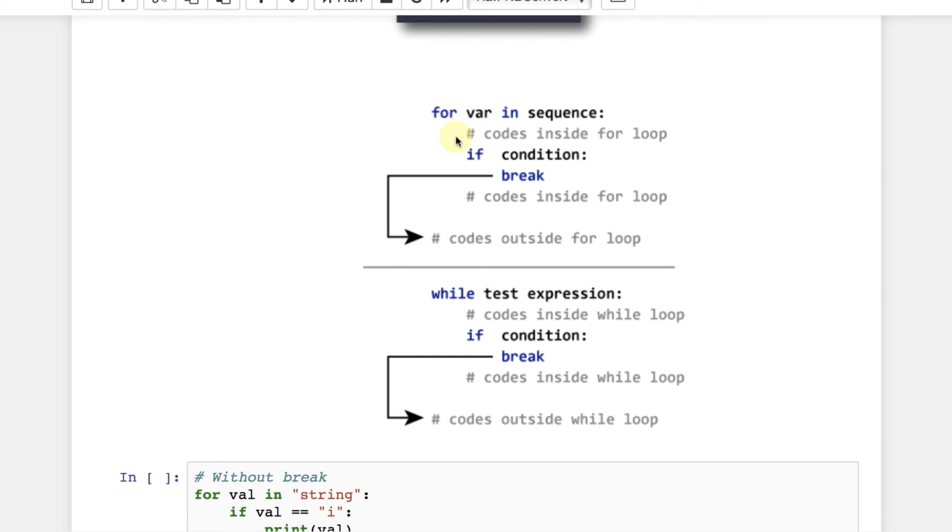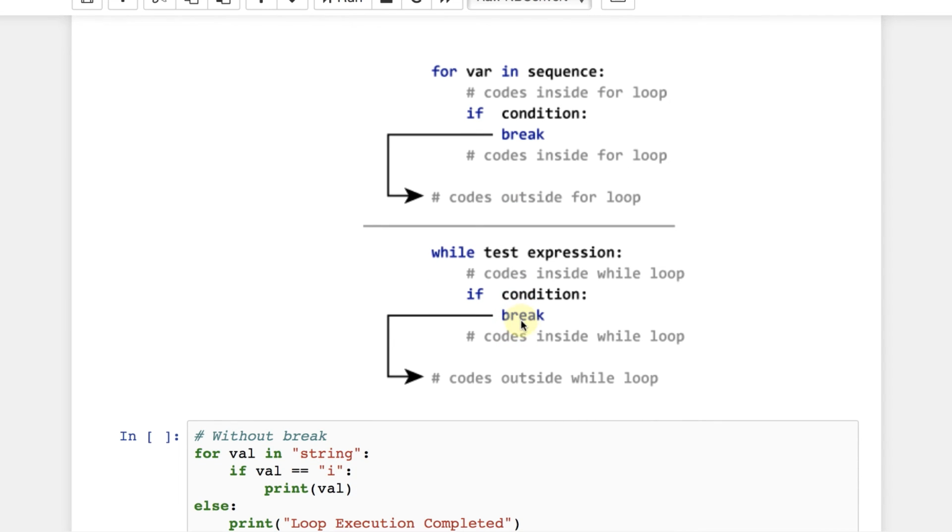As we can see here, in the for loop, if the break statement is present inside a for loop, then codes inside the for loop will not be executed after the break statement, and the control will move out of the loop itself. Similarly in the while loop, as soon as the program sees the break statement, the remaining lines of code inside the while loop will not be executed, and the control will come out of the loop and continue with the unindented statement which is present after the loop.